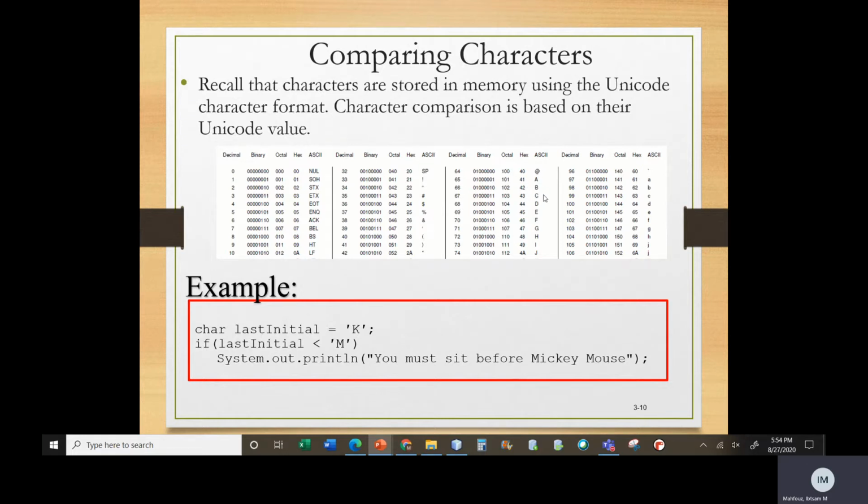So I can actually compare letters. If I ask A, are you bigger than B? It's going to say no, because 65 is not bigger than 66. So when you're comparing characters, you're basically comparing those numbers, how they're stored. They're Unicode. Notice that uppercase letters and lowercase letters are not the same. Uppercase A is 65, lowercase a is 97. Uppercase letters are considered smaller than lowercase letters. But I can compare them. So here I have a character, lastInitial is K. Remember characters, we put single quotes around them.